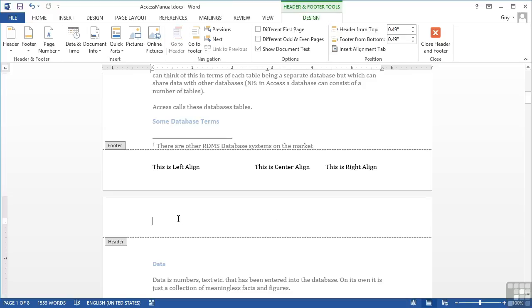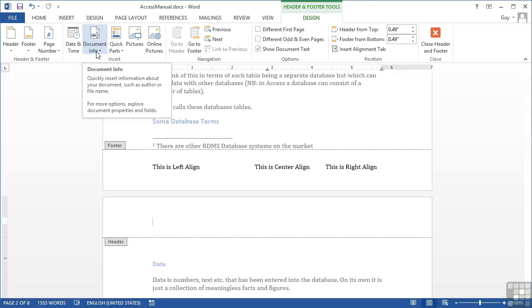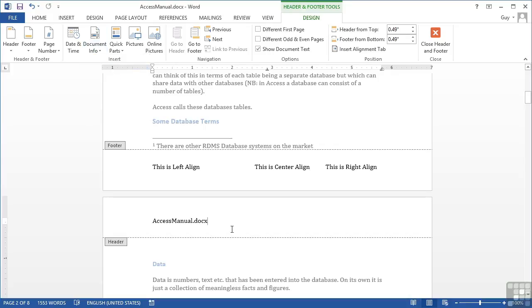So in my header, and it doesn't matter which page I'm on, because for the moment, whatever I put in the header will appear at the header of every page. I'd like to just insert some basic information. On the header and footer tools, we see we've got insert group here, document info, and I could put the file name. And you can see it inserts the file name.